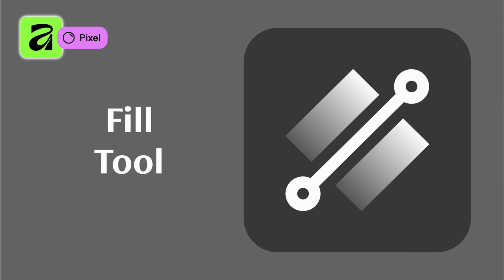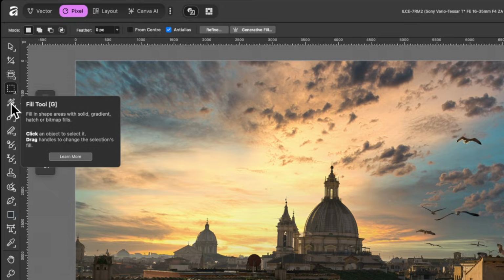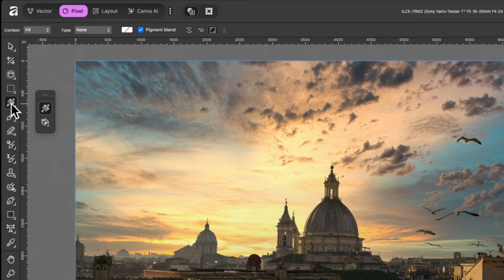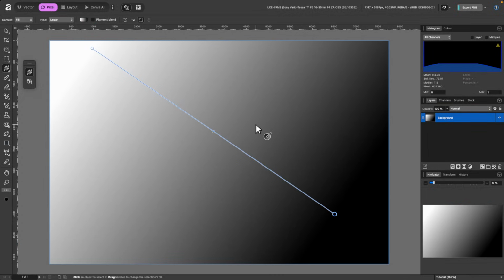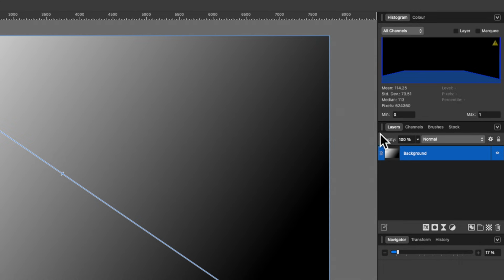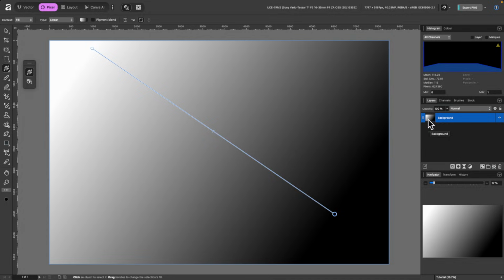Okay, the next tool I want to show you is the fill tool. Just over there, shortcut is G on the keyboard. Basically, it allows you to fill in shape areas with solid, gradient, hatch, or bitmap fills. So I'm going to go ahead and select it. And you can see I have this new icon next to my cursor. You'd think that you would just click and drag and do something like this. But as you can see, our image is completely gone. If we look in the layers panel, it's been completely replaced by this gradient. So this is not what you want to do. Press Command Z to go back a step.